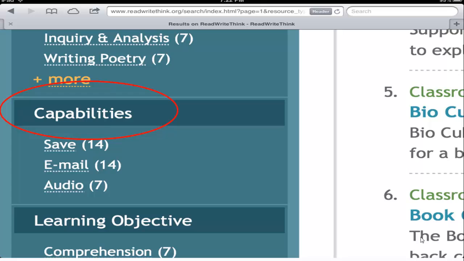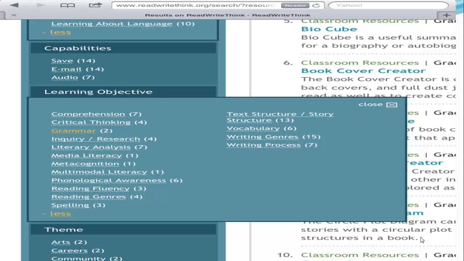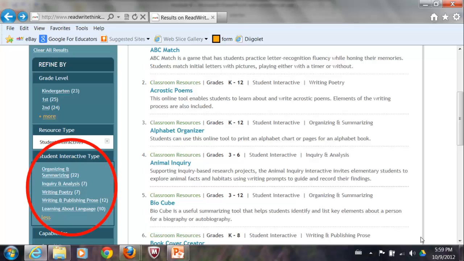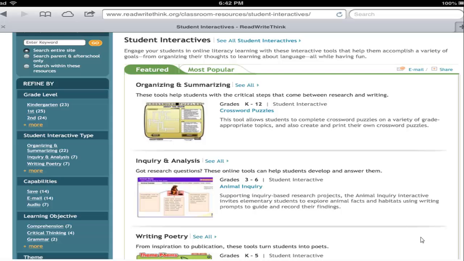Capabilities adds an additional refinement of the student interactives with the choice of the capability to either save, email, or if there is audio with the student interactive. If you're searching for a particular objective, you can also search that as well. If you would like to search for a specific type of student interactive, you have the capability to do that also under student interactive type. Here again, you're able to select from the featured and most popular, or you can choose to see all student interactives.